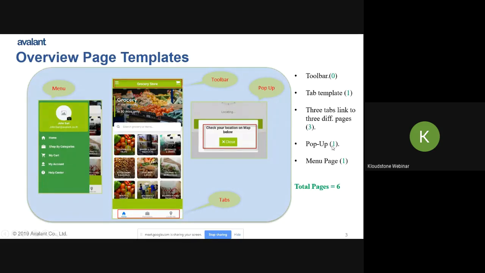And then we have one page for the pop-up. This is called pop-up. And then we have one page that we will design as the menu. So that's the menu page. So the total number of pages that we are going to build today is 6.